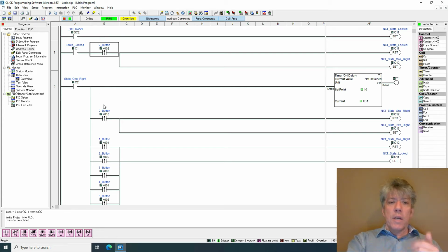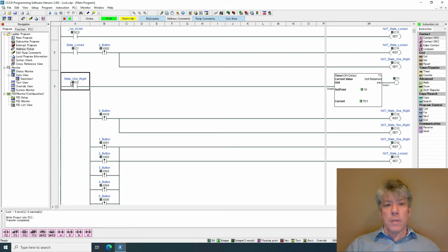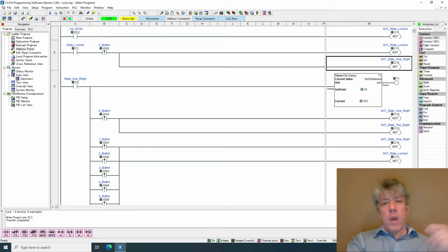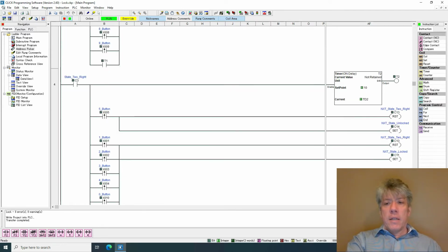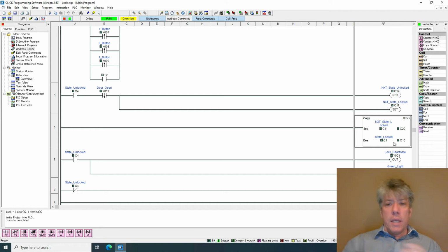Now, notice that C2 being on indicates we're in the one right state. One correct button has been pressed. And so if that's the case, then we want to see a rising edge on button 0. That's the next one in the sequence. Rather, we see that button 2 has been pressed, and so what ends up happening is we go back to the locked state. Now, I'll show you that in detail in just a moment. But let's consider what happens here. So rather than C2 coming on immediately, C12 comes on immediately, calculating what should be the next state, and then that gets copied down here into C1 through C10, and so C1 is off now, and C2 is on.